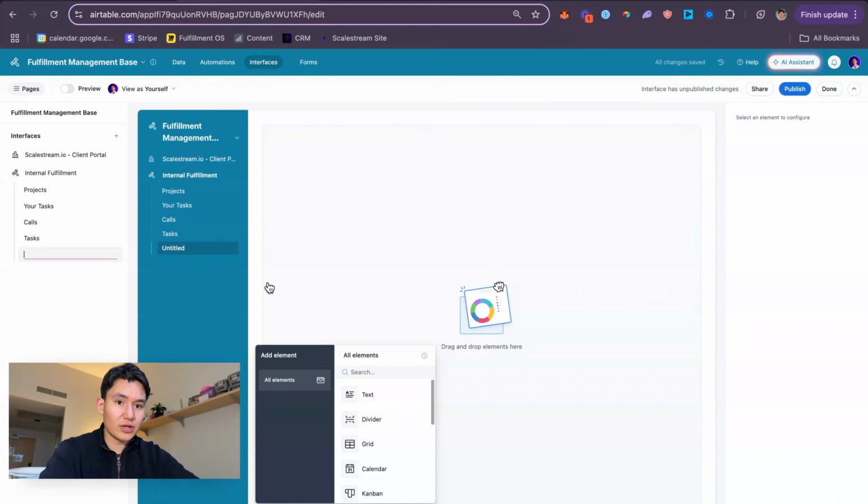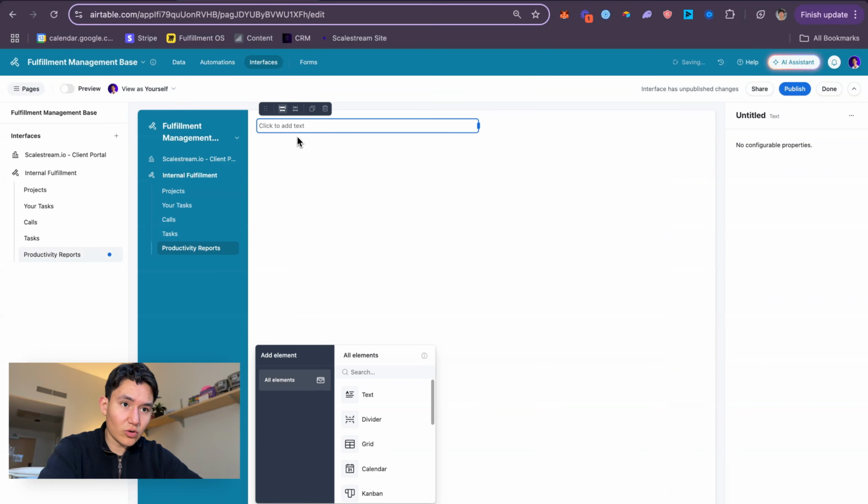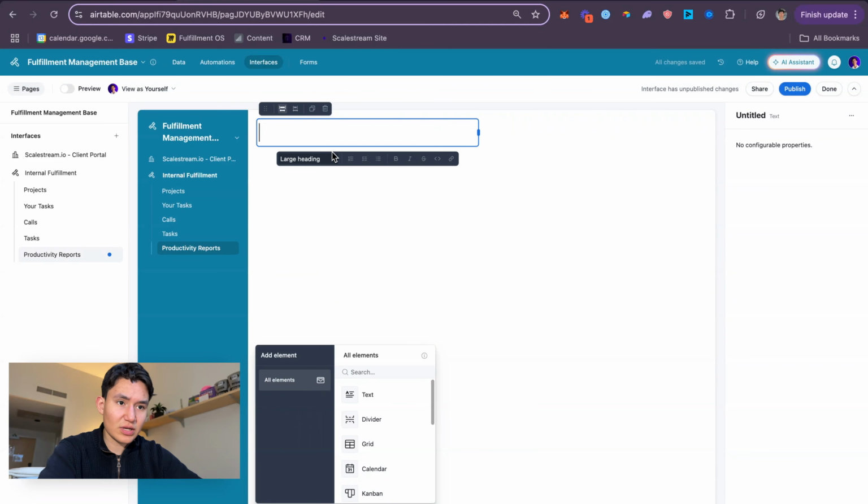What we're going to do here is end of day or productivity reports. I usually just use the name of the tables here, so I'm just going to do productivity reports. That should be good. And here the same thing, title, add a text and say productivity reports.